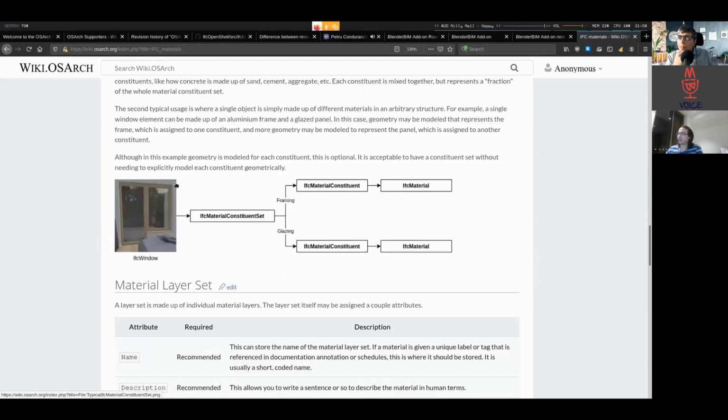I didn't talk about this type of constituent set, where instead of it being mixed, like in concrete, you actually have an explicit geometry for each constituent. Like a window would have a piece of geometry that represents the framing and a piece of geometry that represents the glazing. So yeah, hopefully that makes sense.